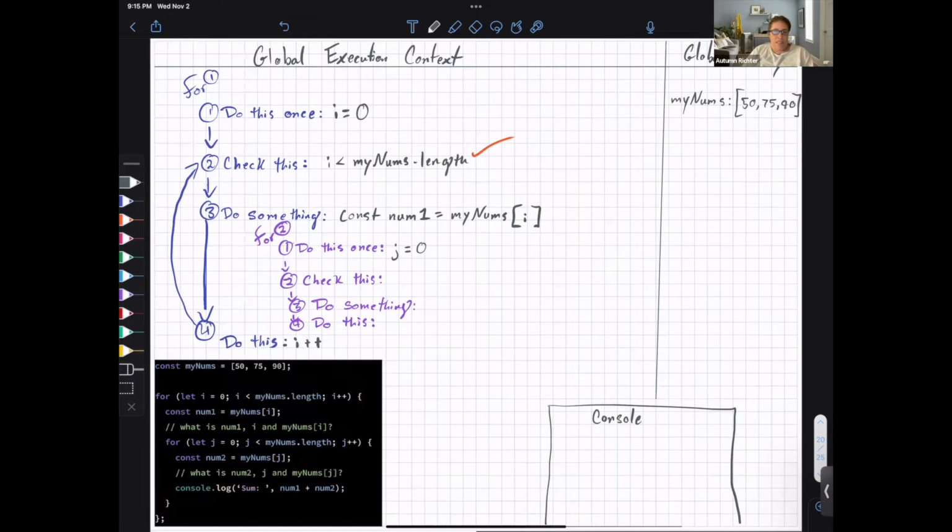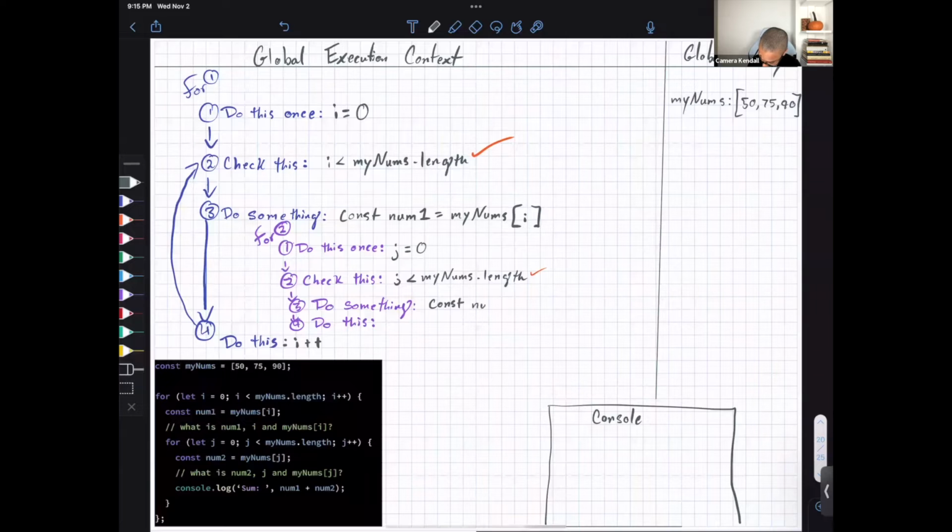And then we're checking the condition: j is less than myNums.length. Is j less than myNums.length? Yes, it is. All right, so because our conditional statement is true, what's the next bit of code that we're going to encounter? We declare a constant num2 and assign it the value of myNums at index j.